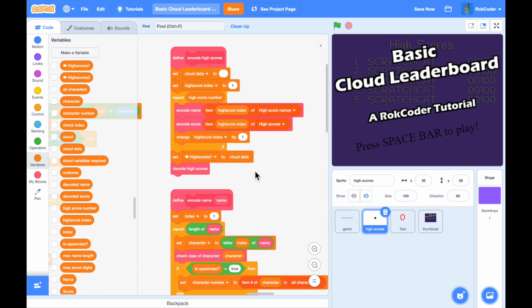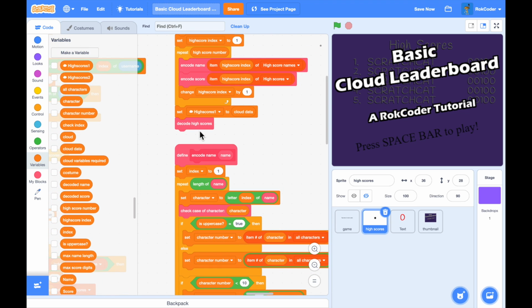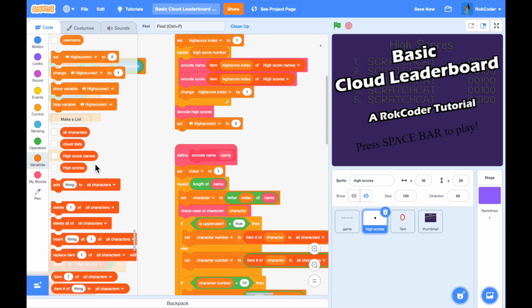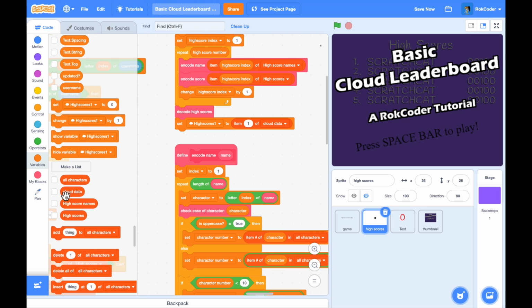So up here, we don't want to set high scores like this anymore. So put that above. We need to set high scores 1 to item 1 of cloud data, and similarly set high scores 2 to item 2 of cloud data. And again, if you're using more than 2 cloud variables, obviously you have to extend that here using the same method. But there's one more thing.